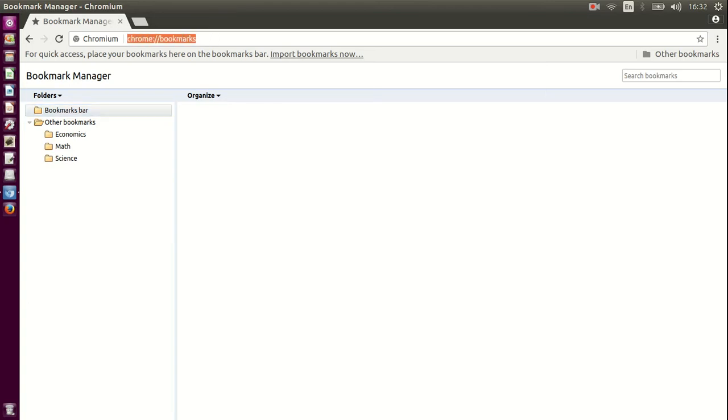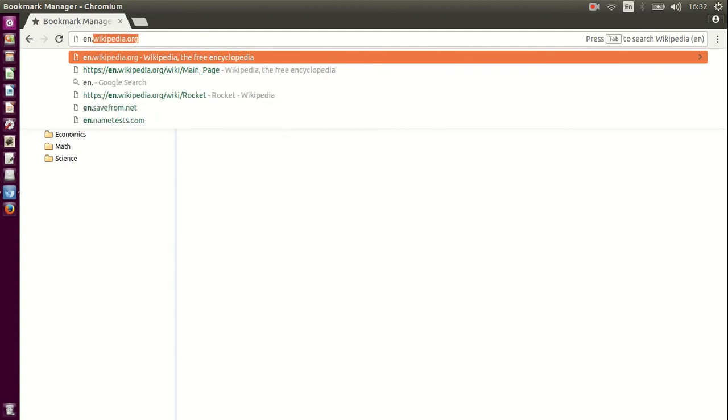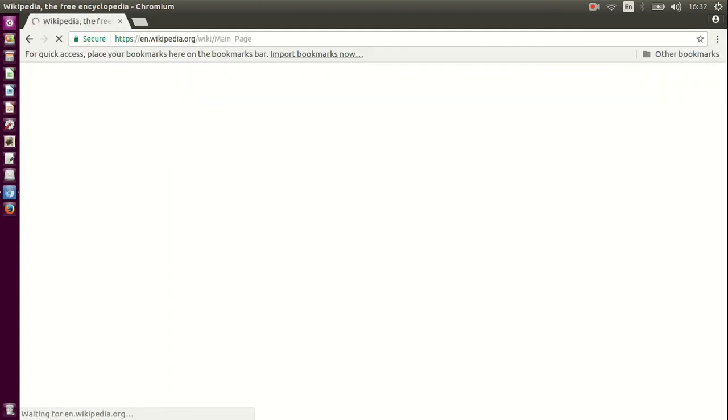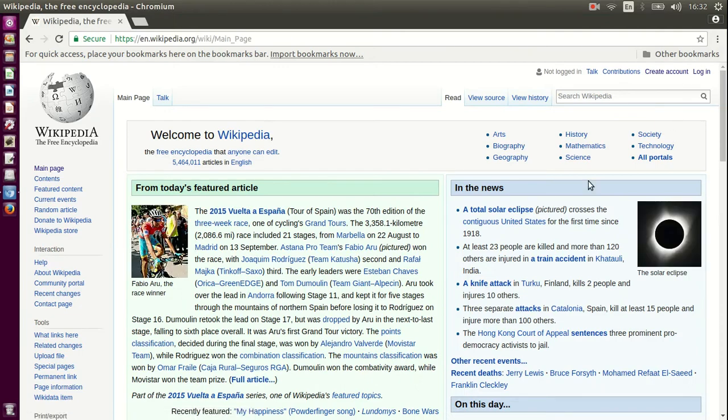For example, let's say I go to the English version of Wikipedia every day, and this is how the page looks. Now if I don't want to type in all this, I can bookmark it so that I'll have a shortcut. That's a little different from adding it to other bookmarks, so let's look at how we can do that. I want to add a shortcut on this bookmarks bar.